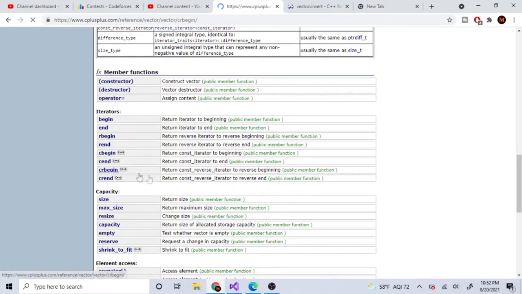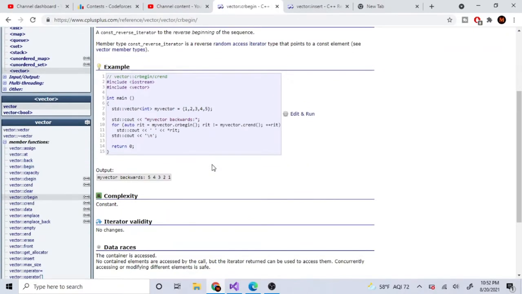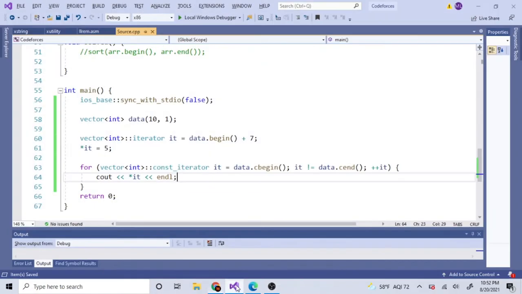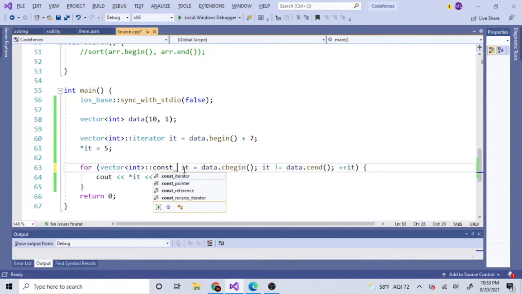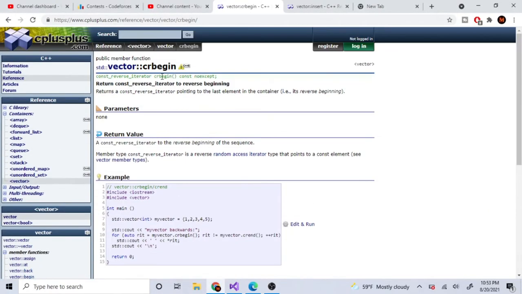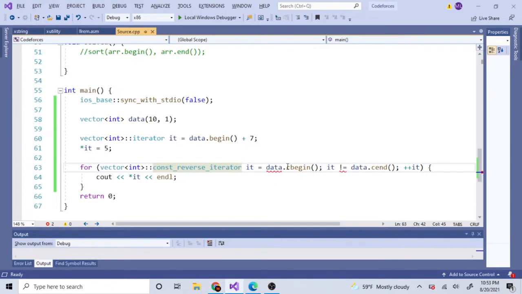There's also a const reverse iterator. This means that you can't change any of the contents of your vector, but it's the same thing, so it just allows you to print backwards. So it's going to be const_reverse_iterator. What do they call it? crbegin. So this is just going to print out all the values backwards.